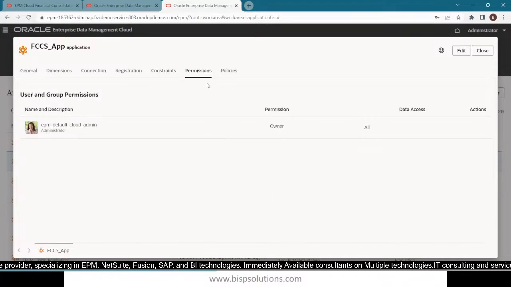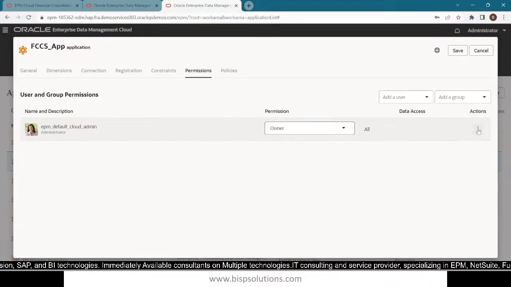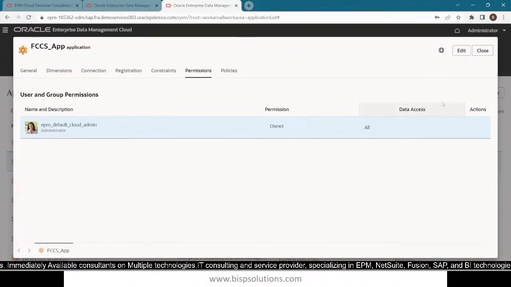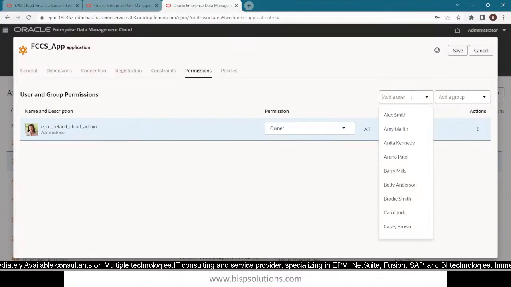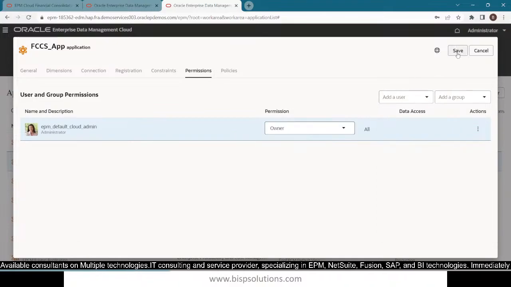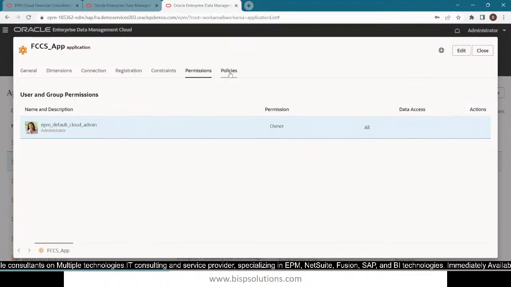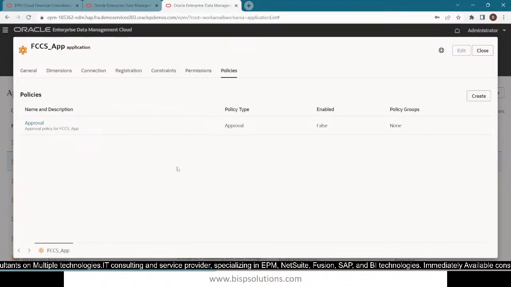Then we have permission. In permission, as I told you, we can assign the user and group here, and we can give the data access. If I want to remove this, I can remove that admin, but I'm not going to remove that. I will click on save, and we can also add other people, with the user we can add, and we can also add the group. Okay, let's save it.